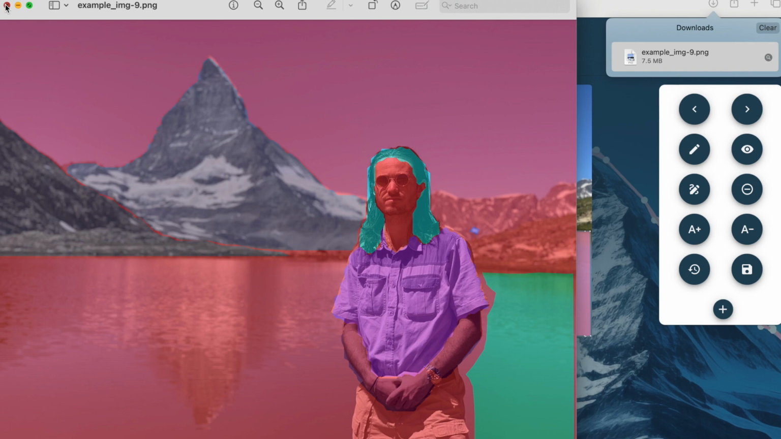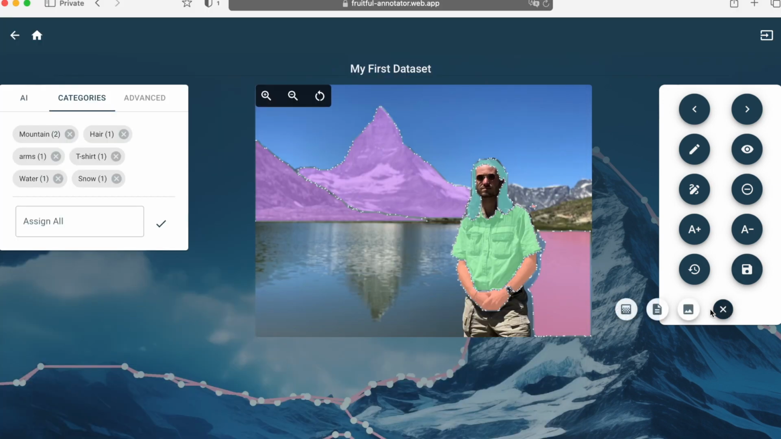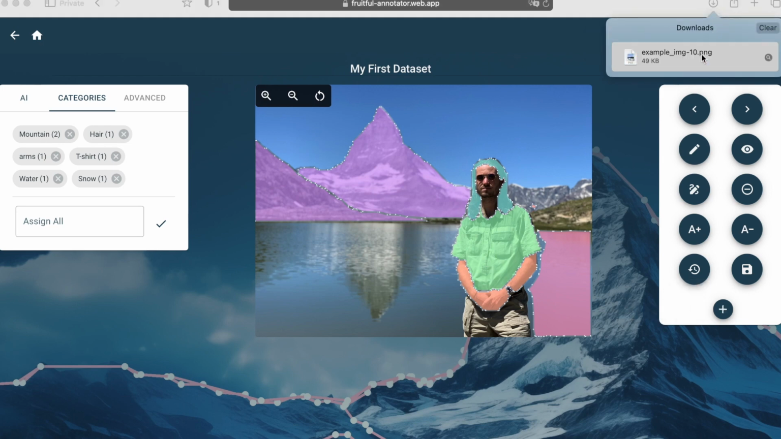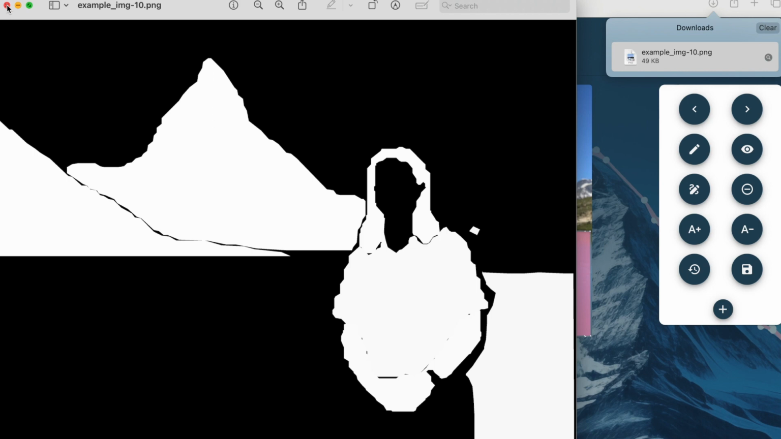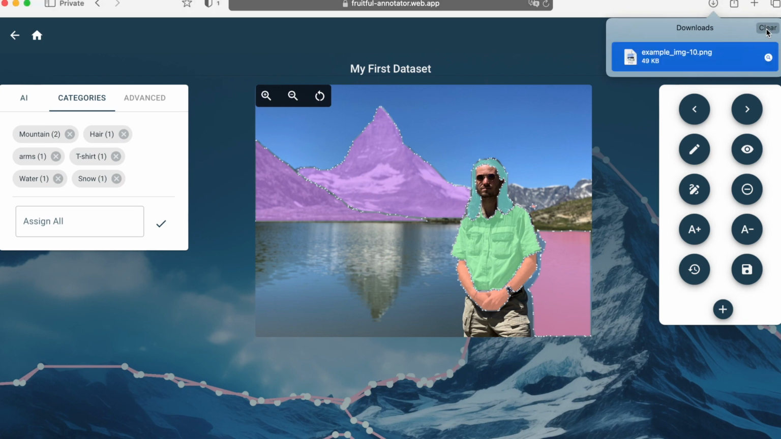A final word of advice. Let's try to also download the greyscale mask. In this format, each pixel in the image is assigned a value corresponding to the class it belongs to. For instance, the mountains might have a pixel value of 254, while the person's hair might have a value of 251. You can open the grayscale mask in Python or any other programming language to visualize this detailed representation.